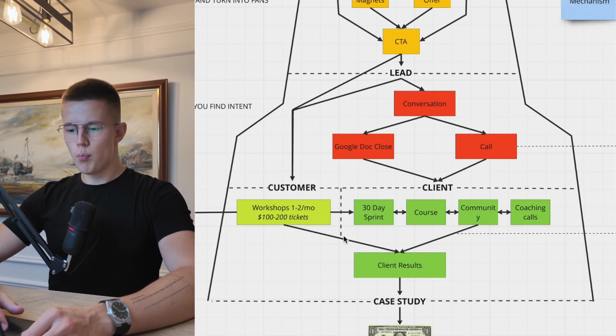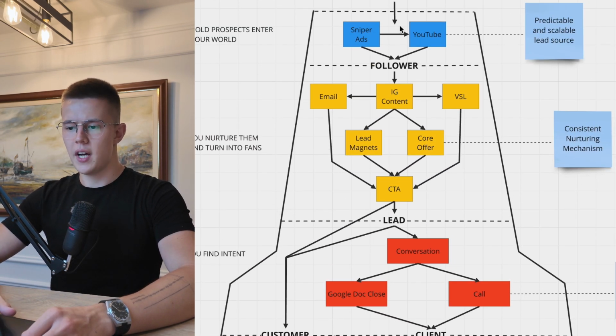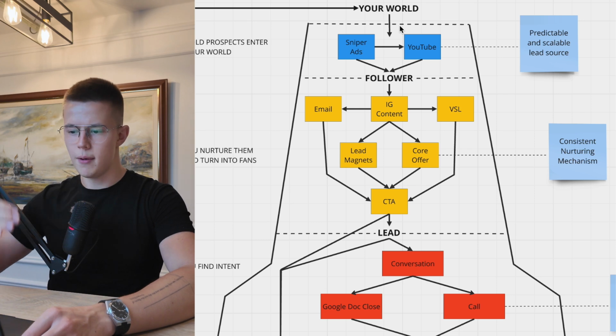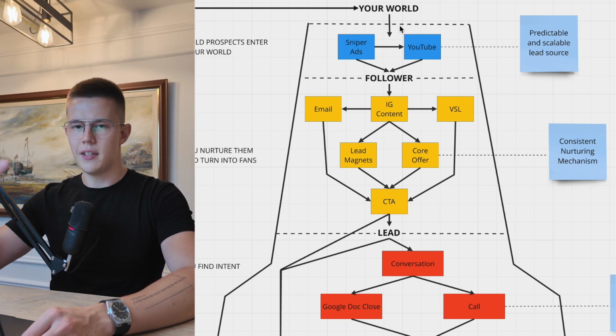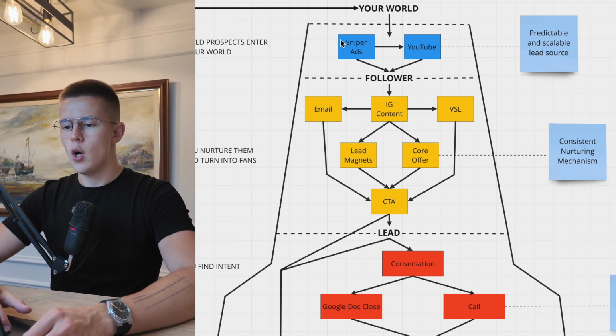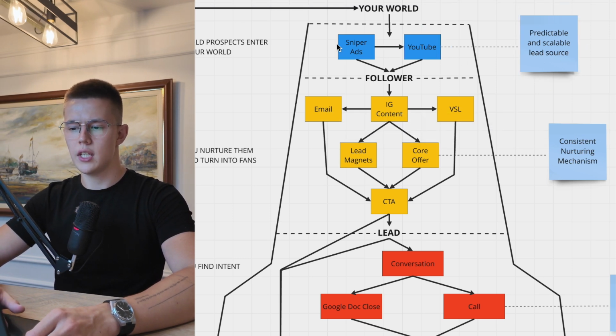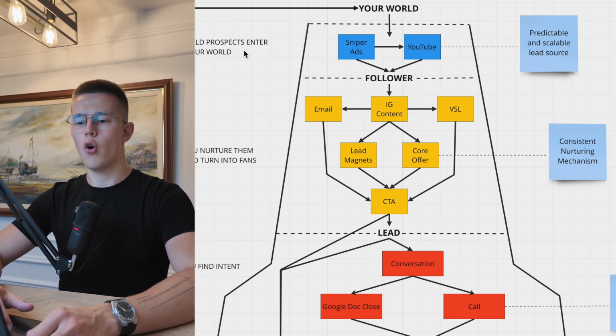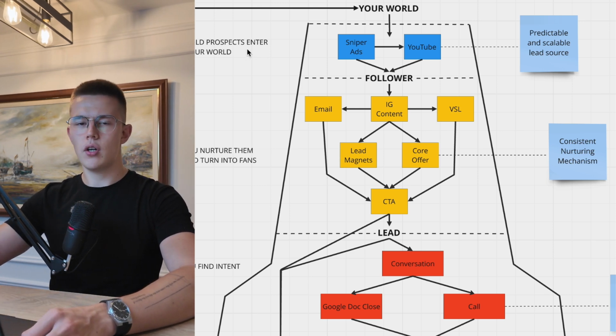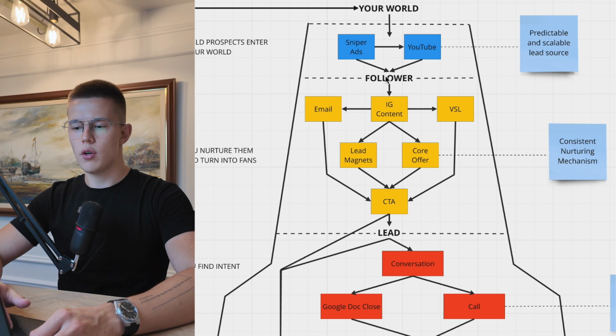Anyways, this is the most important part, but let's start from the top, so we see the logic of this funnel. We have Sniper Ads and YouTube on top because this is how we attract new eyeballs, and this is how we create followers, the first stage. So we turn cold prospects, they enter our world, and we turn them into followers.